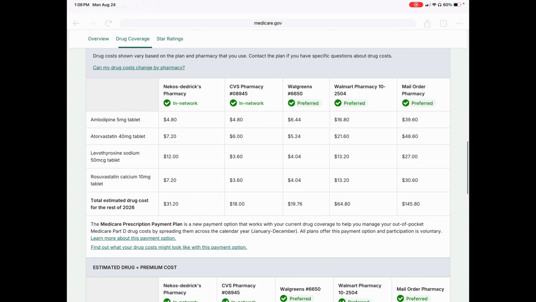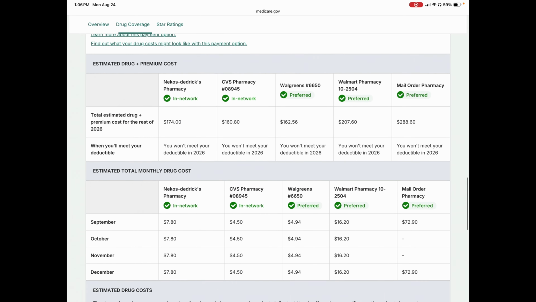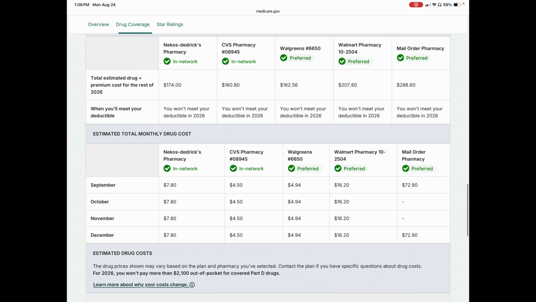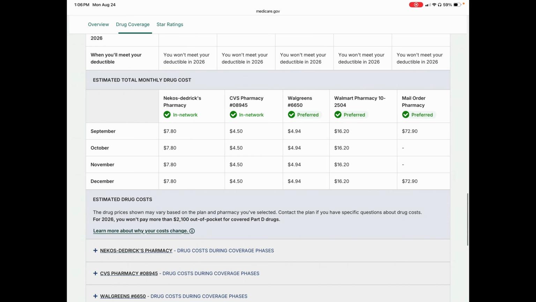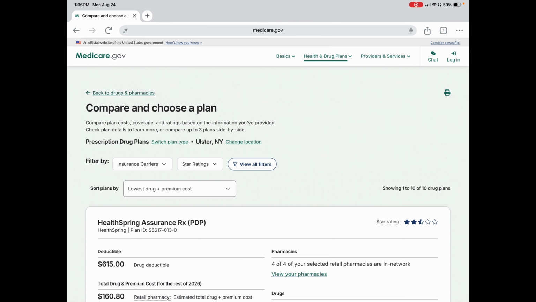This is the screen I want to see. This is the cost by pharmacy. It's showing your copay per drug. And at the bottom, it shows you your total estimated drug costs for the rest of 2026. We can see with this particular plan, CVS will be the least expensive at $18. If you go to CVS, you're going to spend the $18. So this is a nice chart to have, right? It's showing you your monthly total copays for your medications across multiple pharmacies. This is a very, very nice tool. I'm going to go back to search results.